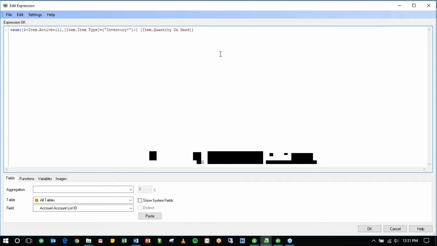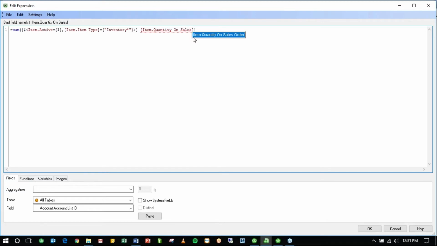So again, the theme of what are the shortcuts and everything like this. To make this one pull data from the on SO column instead of the on hand, all I have to do is change it to on sales order. I don't have to change anything else because we're still looking at active items. We're still looking at inventory items. We're still summing them. All I had to do was just change this to on sales order.